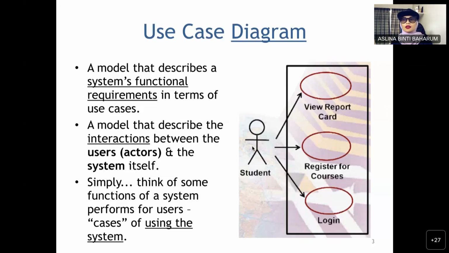The second element is the system itself, which is drawn in the rectangle here. You can put your system name inside or above the rectangle, showing that the rectangle is the system, and inside the system or the rectangle are all the use cases, which are drawn in oval.